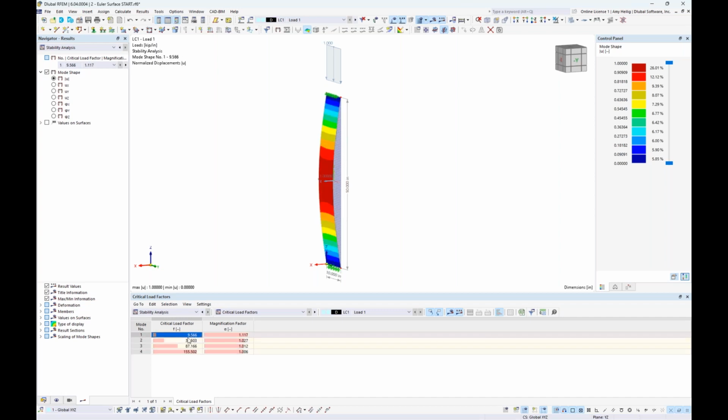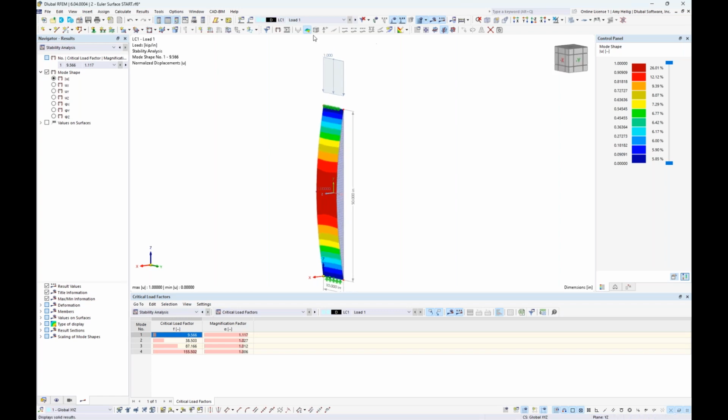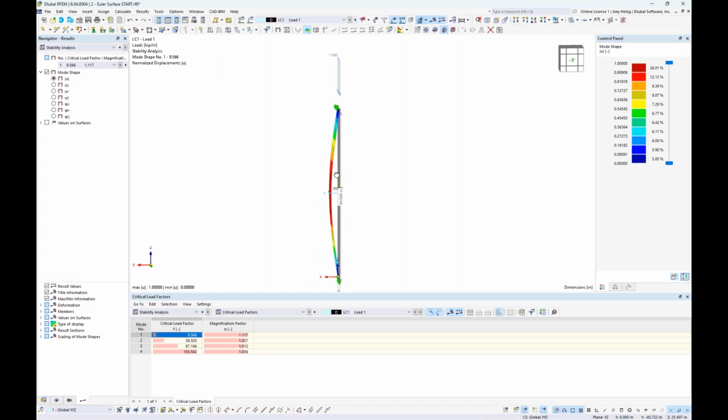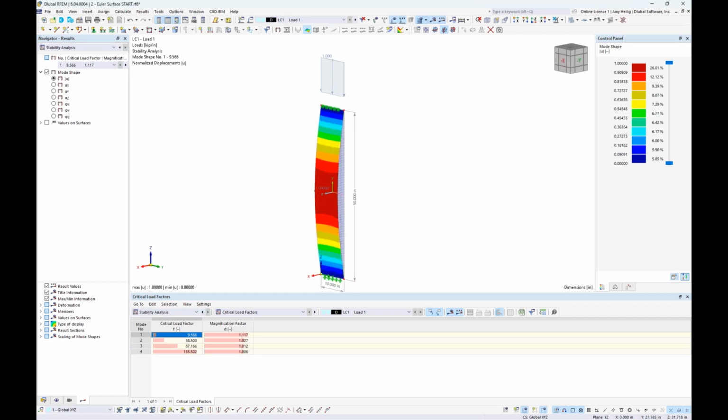So in reality, we're most concerned with the lowest critical load factor. Now again, this is the factor, this 9.566, that we can multiply the applied load of 1 kip per inch by before we would expect to see structure failure or the buckling here out of plane.